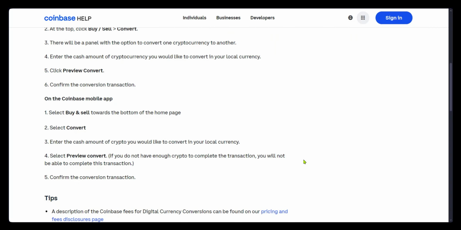And this is what you need to do to convert USDC to USDT on Coinbase.